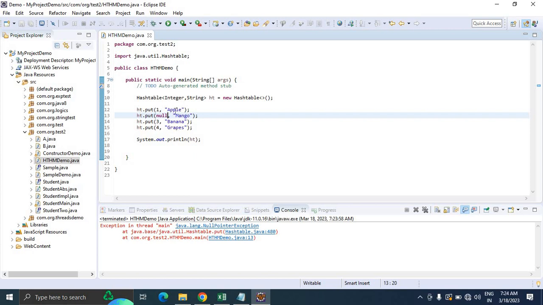We cannot add null values. Assume we add a null value as the second one. In this case also it will not allow, because hash table will not allow null as a key, and values also it will not allow. We will get a null pointer exception. If you want to refer to how to overcome this null pointer exception, you can refer to my previous video. You will get it.